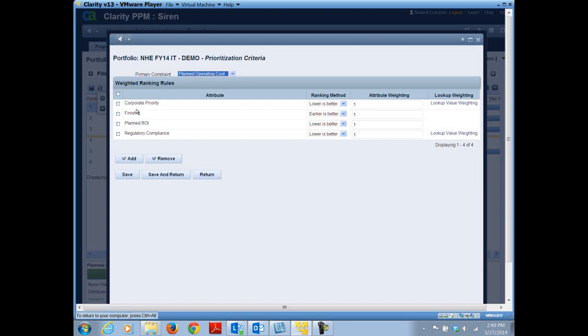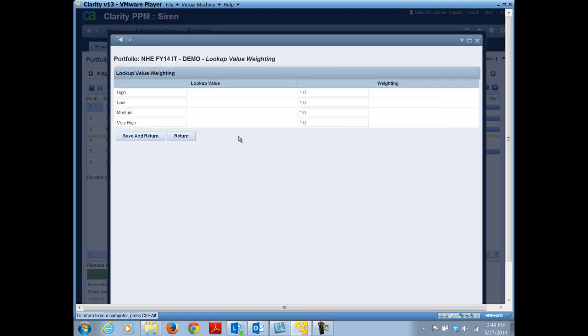So the first thing is corporate priority. And those are values, as I was saying before, like low, medium, high, very high. So we need to tell the system, well, what do those mean? And so let's go to lookup weighting. And we see those are the values. A corporate priority could be high, low, medium, very high.